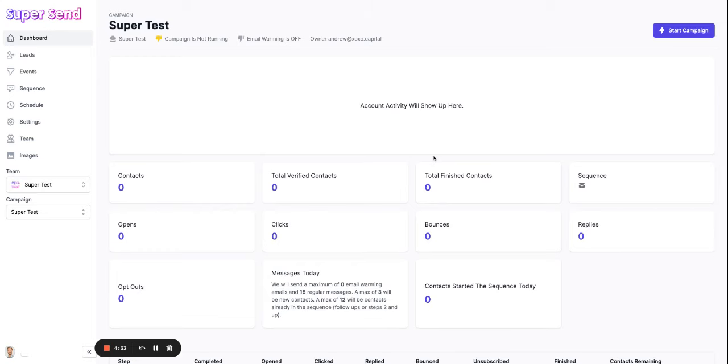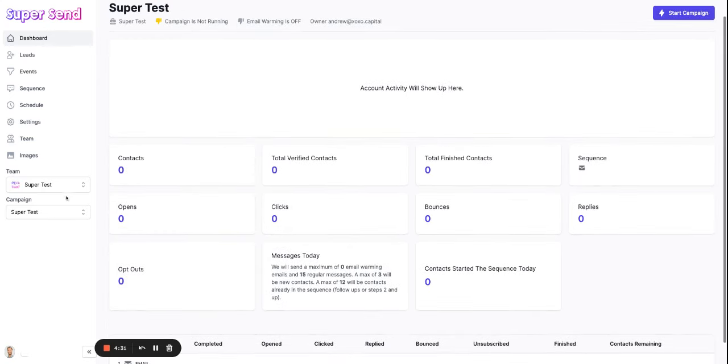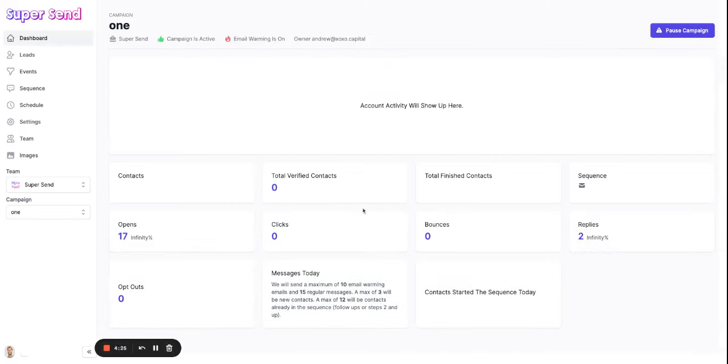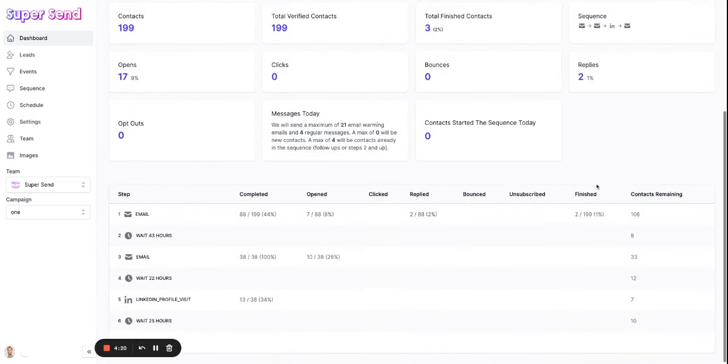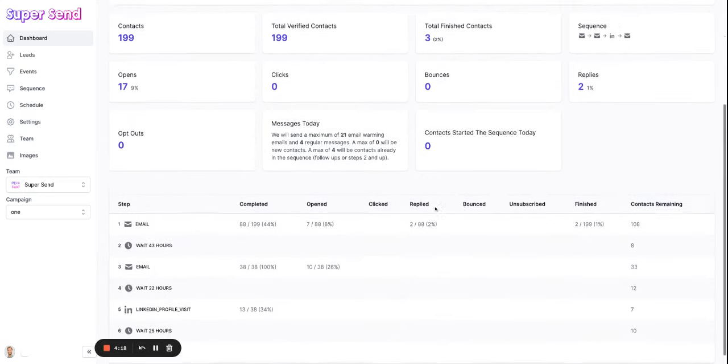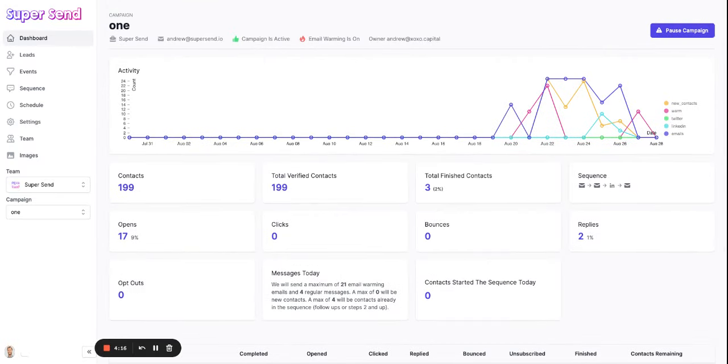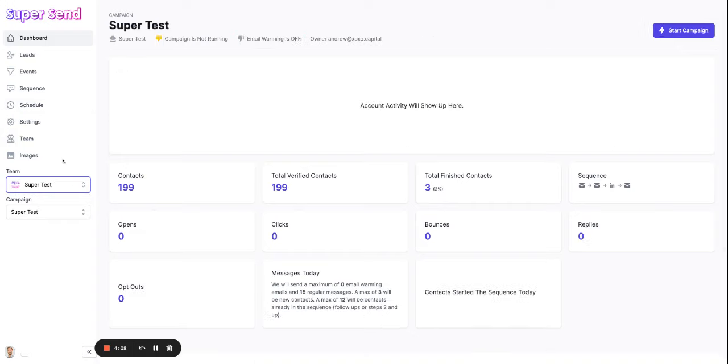When you get dropped in here, this is where your activity is going to show for your campaigns. So I'll switch to an example where we have some data already. But here's what it looks like once you start sending emails or a sequence, and you can see the open rates and reply rates, et cetera. So I'm going to go back into the Super Test account for now, and I'm going to go ahead and start setting up our campaign.